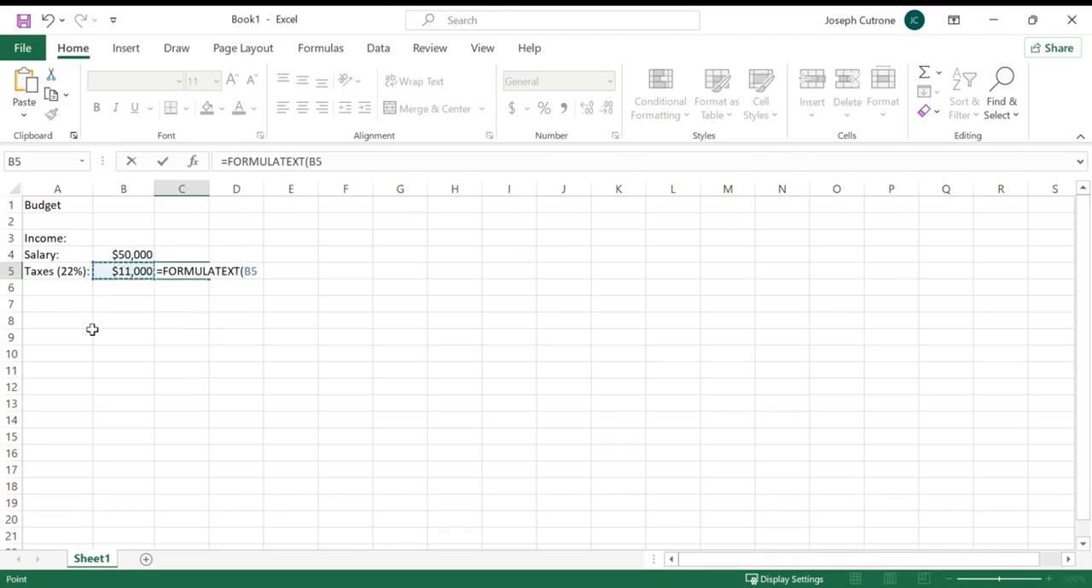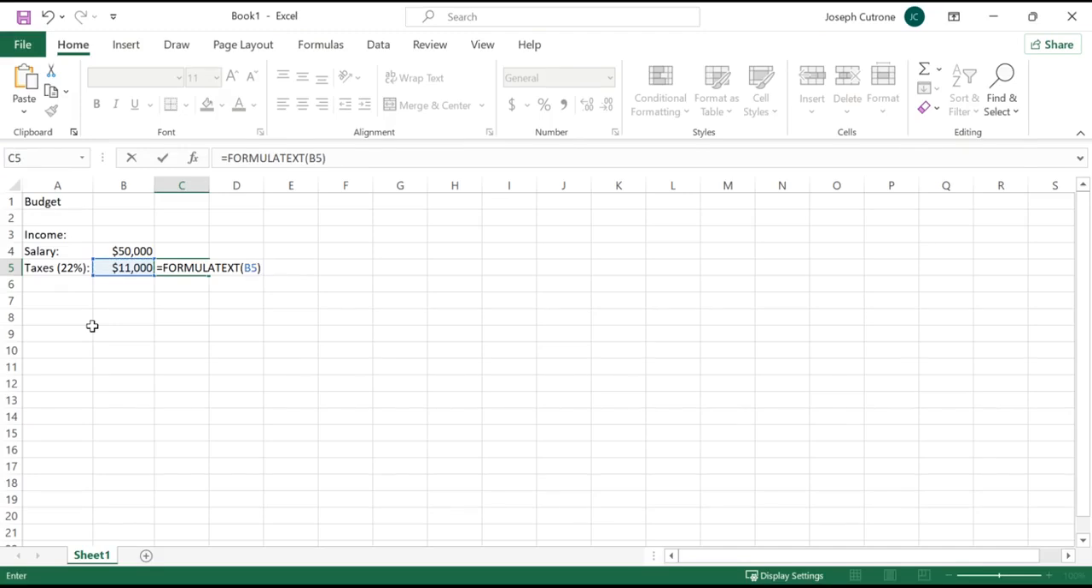Just click the cell with the formula, close the parentheses and hit enter, and it will show you the formula. This is nice when there are actually formulas in the cell. I put it right next to it to show you, and then of course if I were passing this off to somebody, to show them how it's being calculated. So there I have my taxes at 22%.